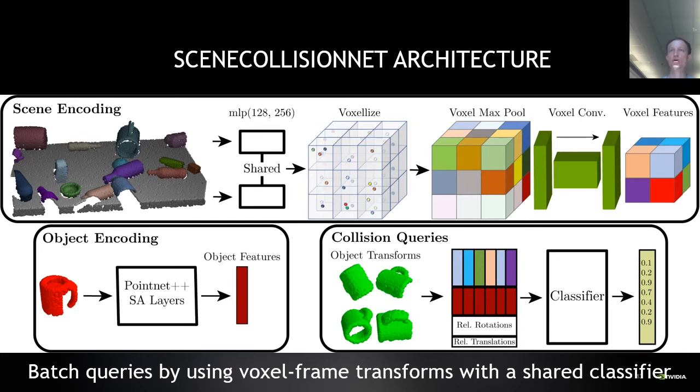Thus, we can batch all queries from all voxels through the same classifier, which just takes a concatenated vector of voxel features, object features, and a relative transform representing the object within that voxel. By batching queries in this way, we can fit up to 500,000 queries on an NVIDIA 2080 Ti GPU in a single forward pass of the network.